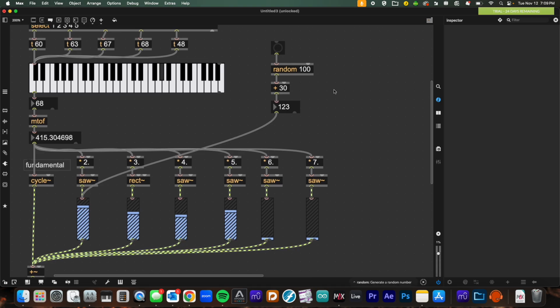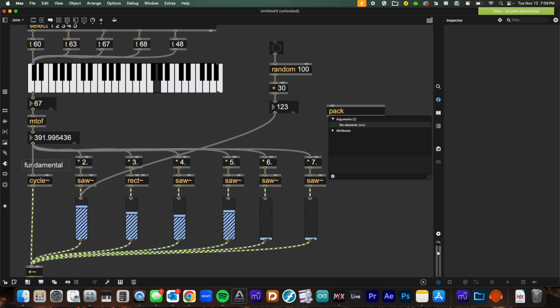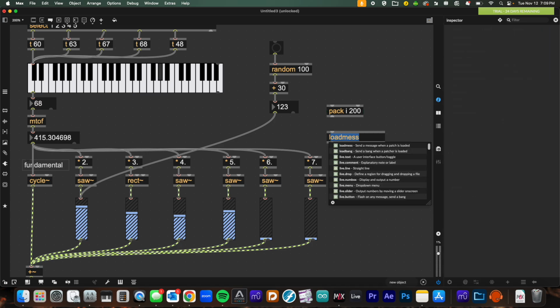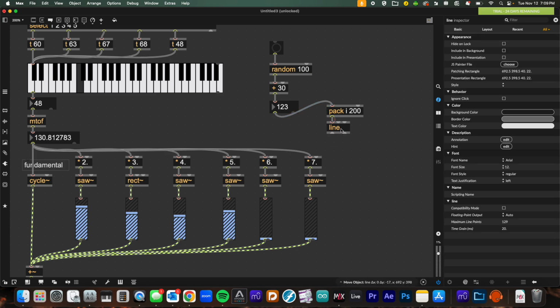Okay? So we can also do this, though. Pack, this is just a little thing I know, integer 200. And then we're going to connect this to a line object. So what do you think is going to happen here? Any ideas? What do you think line does?